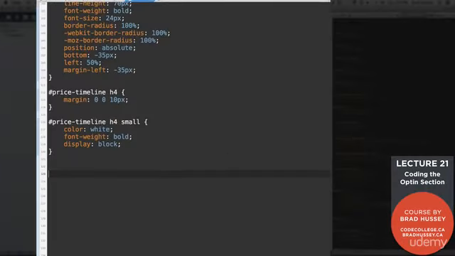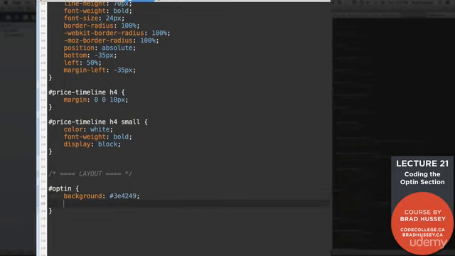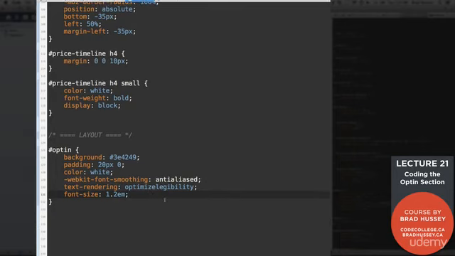Okay, here in your CSS at the very bottom, we're going to add a new comment here that's called layout. And we're going to add our layout styles here. So let's add #opt-in. And opt-in is going to have a background of that blue color, which was #3E4249. The padding will be 20 pixels top and bottom, not on the left and right. The color of the text will be white. We're going to add some sexy text, WebKit font smoothing and text rendering, that is. And font size will be 1.2em. So it'll be technically about 20% larger than the base font size of the whole site.